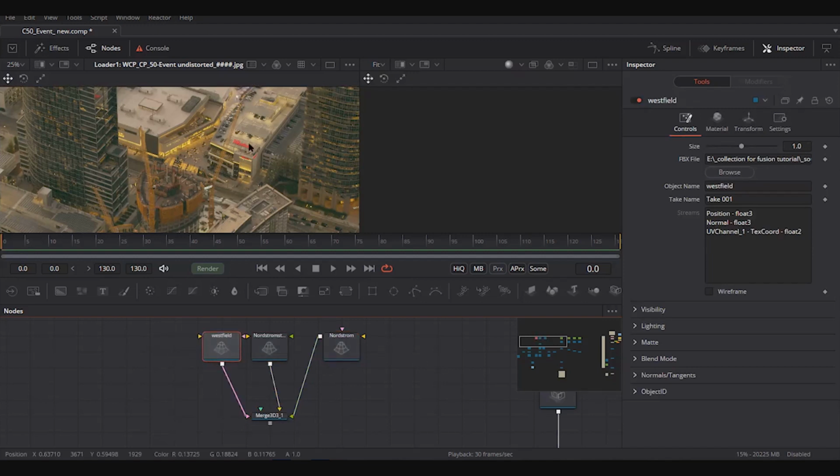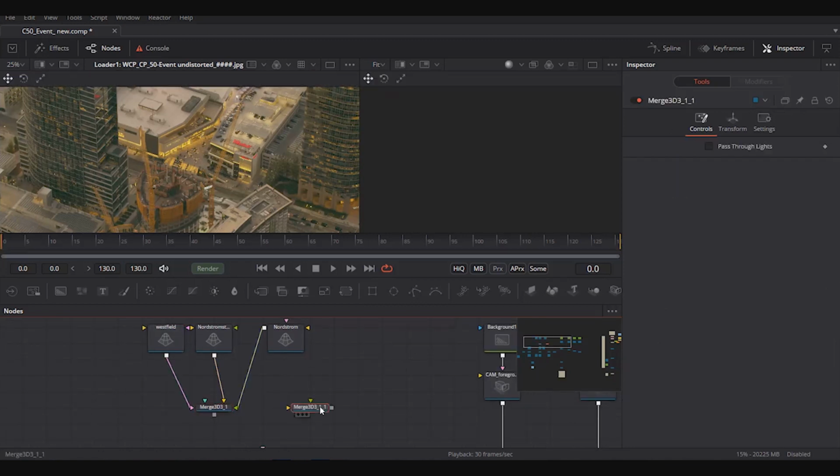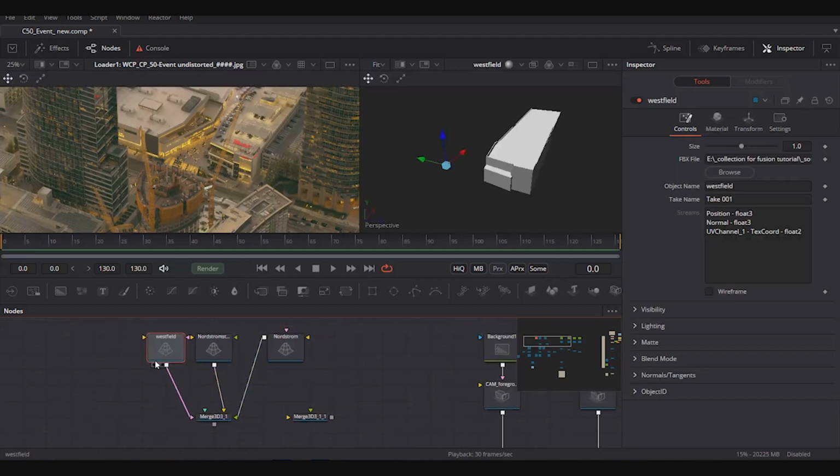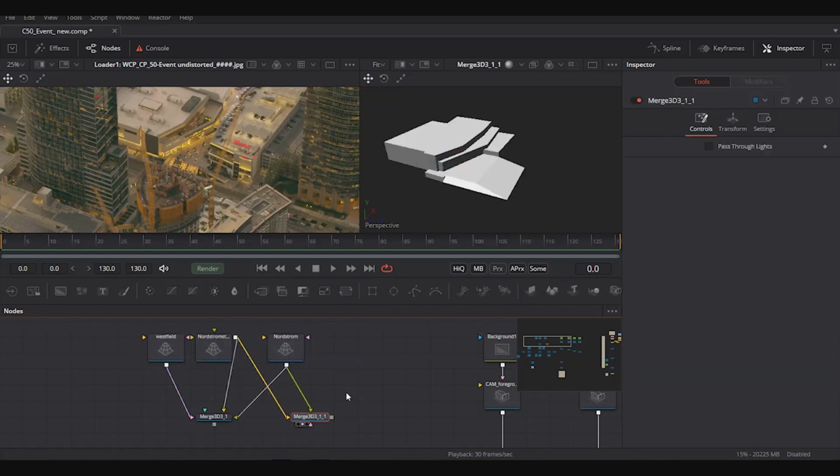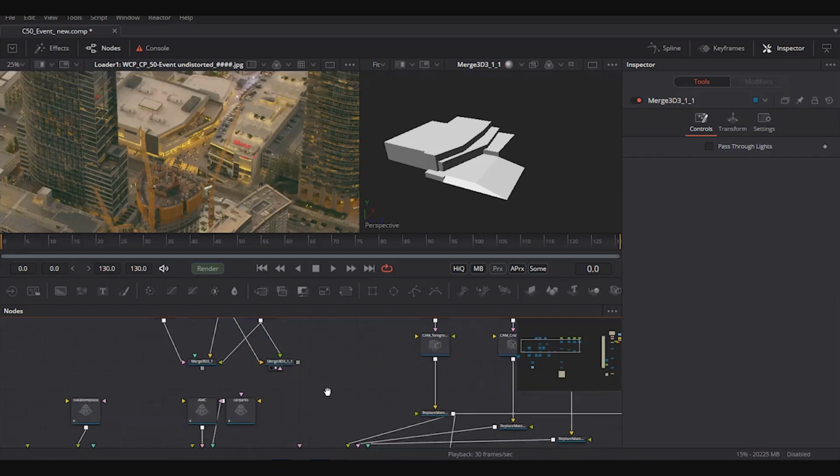So geometry-wise, we know that we need one which is everything for the top down, including the ground plane. Then the front, we also need everything for that, including the ground plane, the stairs. But then for this one, we don't want this Westfield building. We just want the front face of Nordstrom. So we'll create another merge 3D here, and we'll skip the Westfield. That will allow us to break that more easily.